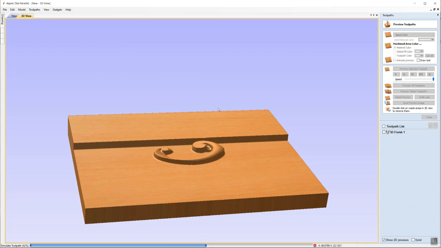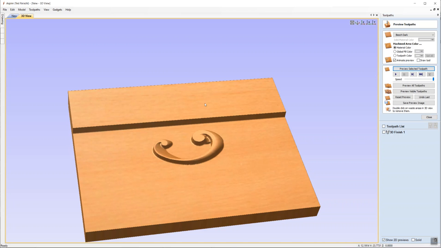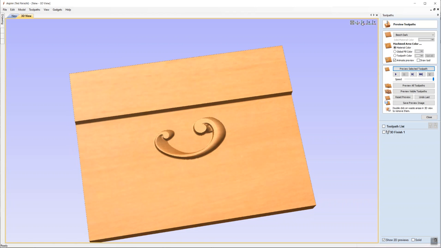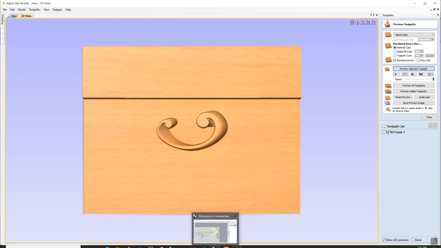I don't need to wait for the rest of it, so I'll go ahead and stop the preview. That's what it's looking like. Let's look at it from the top. That's a decent model. Let's go back to Rhino, and here we are.